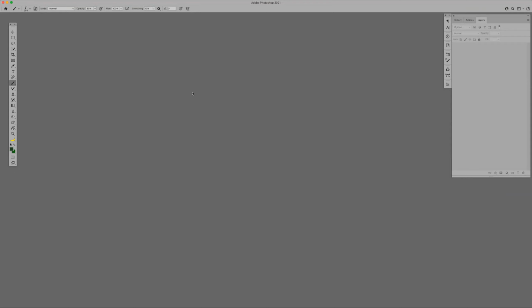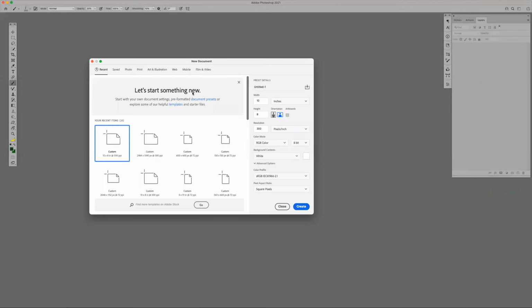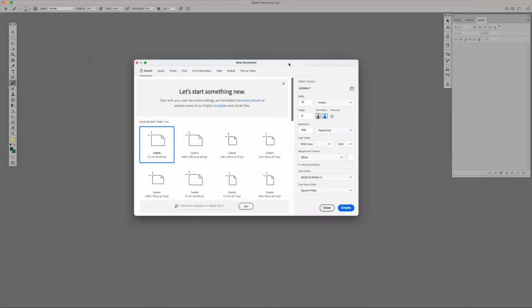Okay, first thing I want to do is make a new project. So Command N or Control N for new. Let's start something new. Let's do a 10 by 8 at 300 with a white background. And everybody knows about the new document in Photoshop. It's really easy to work with.